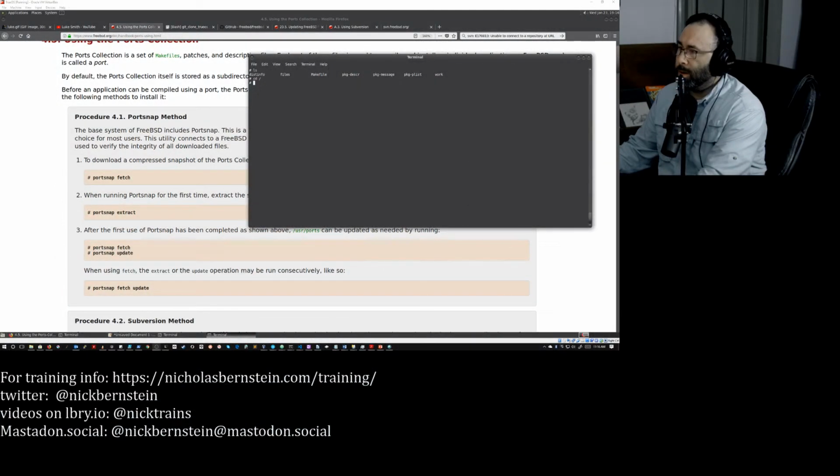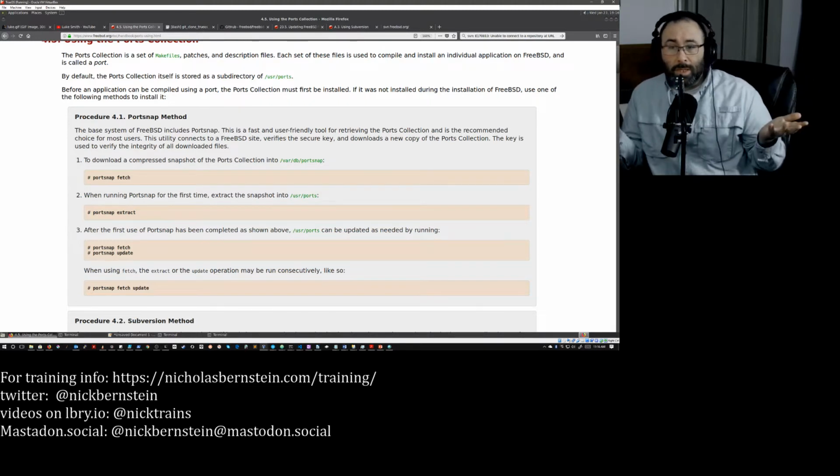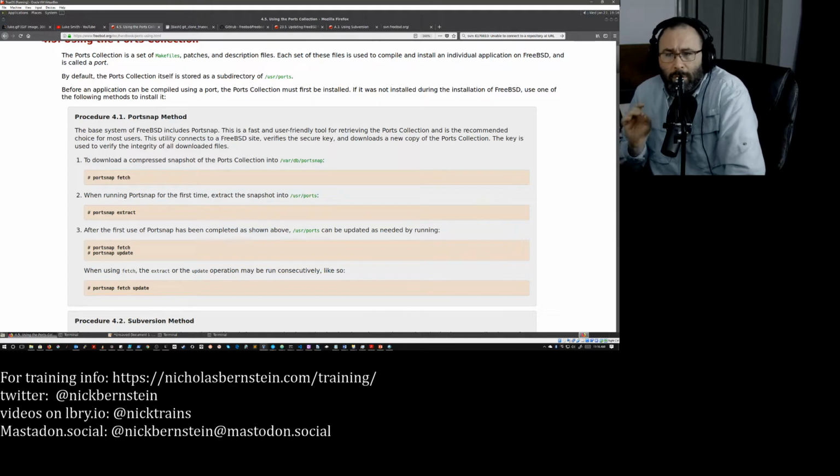But if we jump over to my main display, the first thing I want to point you guys to is freebsd.org/doc/handbook/ports-using.html. And this is the FreeBSD handbook. And the FreeBSD handbook is phenomenal, right? The documentation around FreeBSD has always been a point of pride. They've always maintained really, really good documentation for FreeBSD.